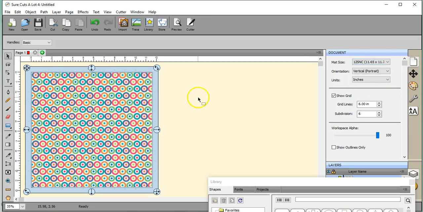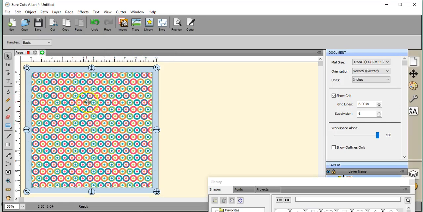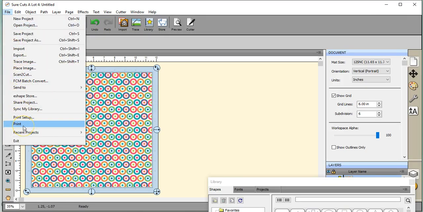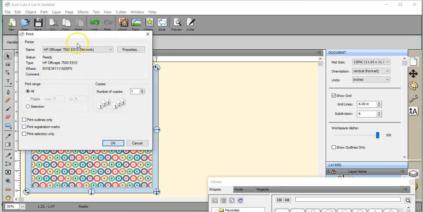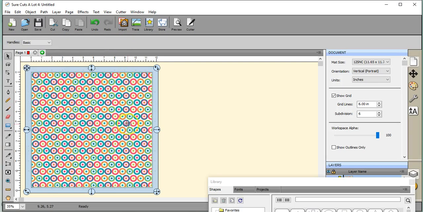Okay, so I have that in there, and I went to Object, Transform, Auto Fit, and that fits it directly to my mat. Okay, so then I have that placed and selected. File, Print. Brings up my printer. So then I can come in and change the properties to this paper type and size that I have. And then you'll hit OK. And that will shoot it directly to your printer. If you do not have your printer set up, click Print Setup first. And that will guide you through the setup of your printer.